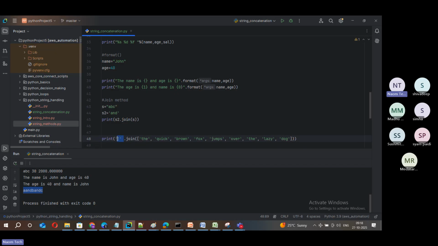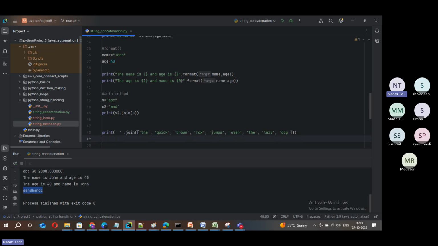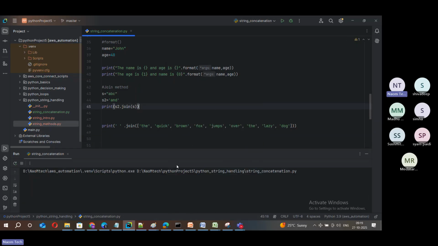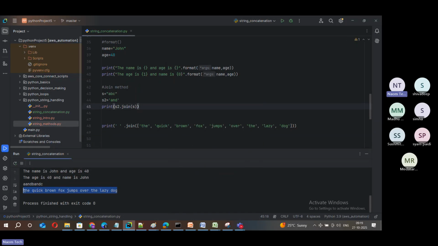Now what's going to happen? This space is a string, dot join. On top of that, you are applying a list of strings. The idea is to iterate each token in this list and substitute the comma with a space, and that whole thing should be converted into a string. When we run this, you can see the output. Right click and run. And you can see: the quick brown fox jumps over the lazy dog. This is a string where all the commas in that list of tokens are replaced with a space, and it is converted to a string.